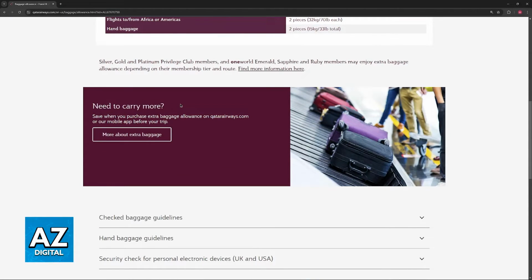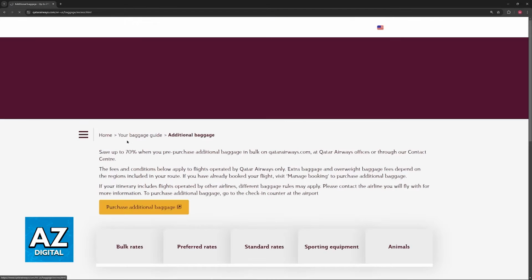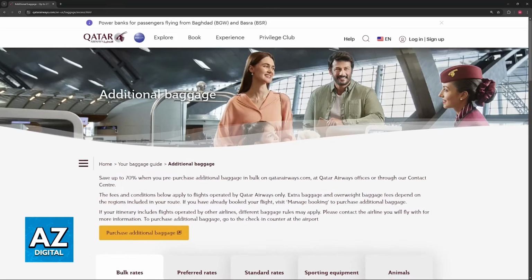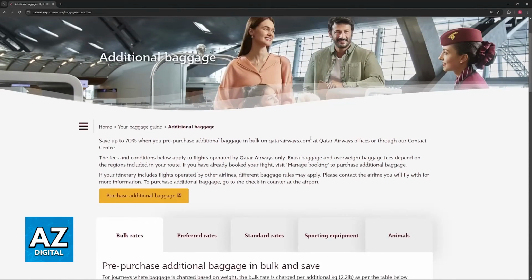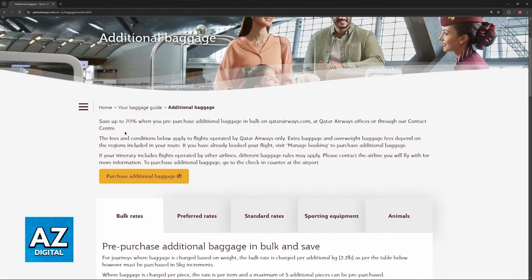Need to carry more? Save when you purchase extra baggage allowance on QatarAirways.com or our mobile app before your trip. So all that you have to do is click on this option and you will be redirected one last time to this page. Save up to 70% when you pre-purchase additional baggage in bulk on QatarAirways.com, at Qatar Airways offices, or through our contact center. The fees and conditions below apply to flights operated by Qatar Airways only.